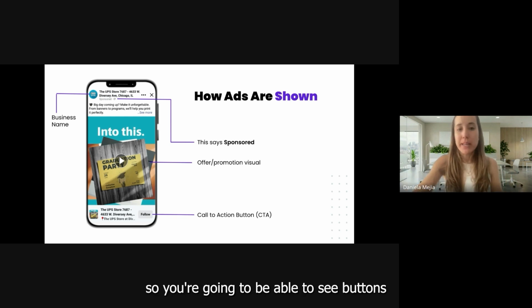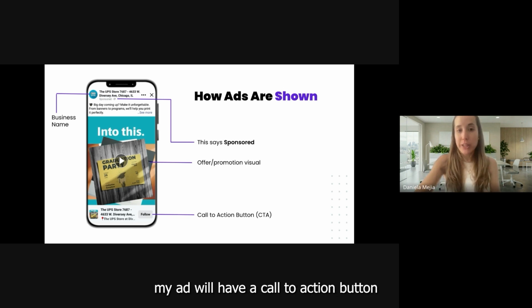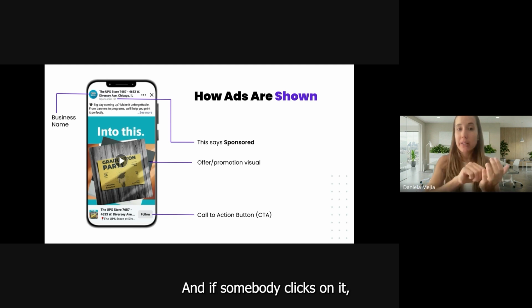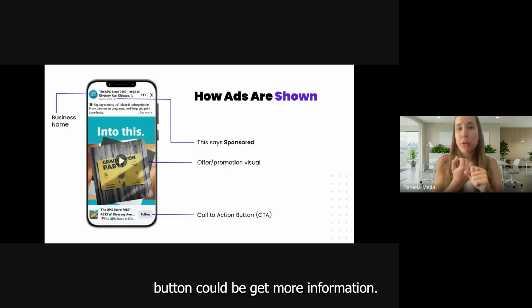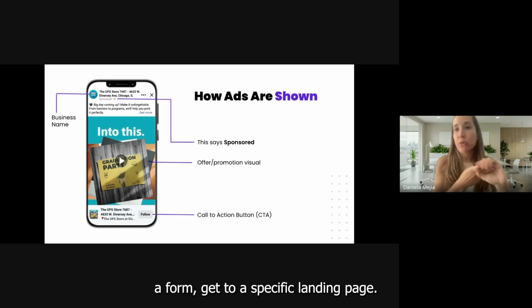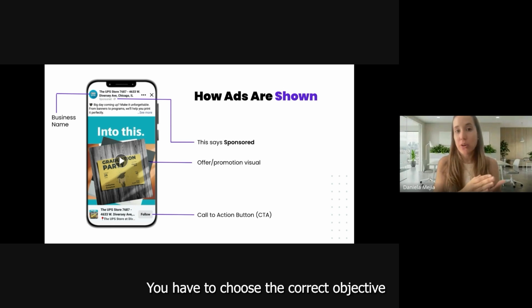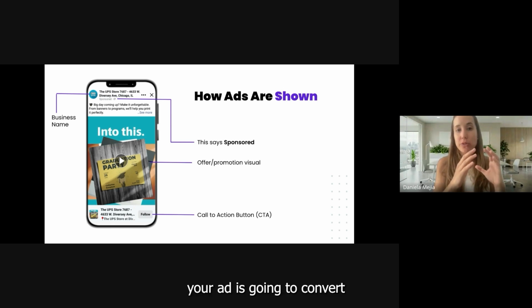So you're going to see buttons like this one that have a specific objective that the business owner or the person doing the ads wants on purpose. If I really want to find followers for my page, my ad will have a call to action button that says follow, and if somebody clicks on it, they will automatically follow my page. Other call to action buttons could be get more information, call, fill out a form, or go to a specific landing page. There are many types of call to action buttons that you should put into your ad with a strategy. It doesn't go in randomly. You have to choose the correct objective so that your ad is going to convert the way you want it to.